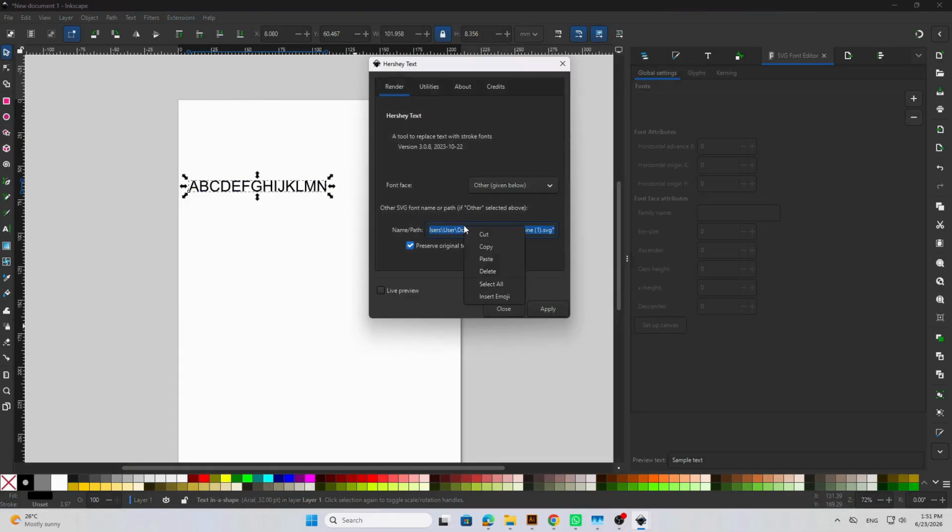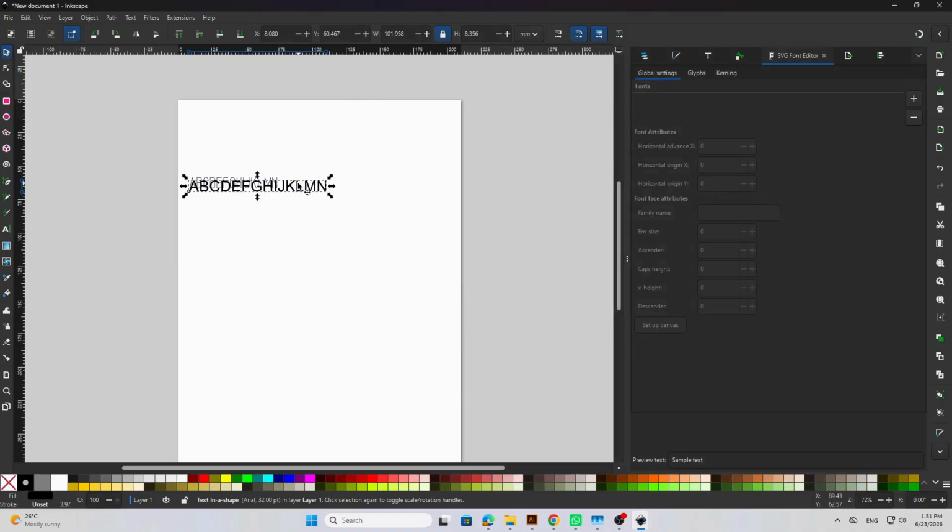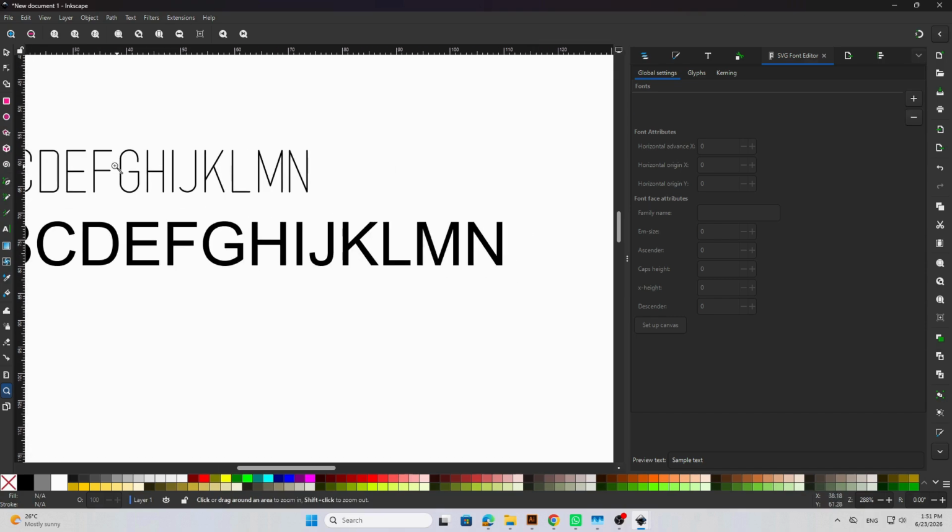Choose Font Face, Other, and paste location of our SVG on Name/Path box. Check on Live Preview if you want to see Preview, and click on Apply button and close. Here is our Hershey Text output.